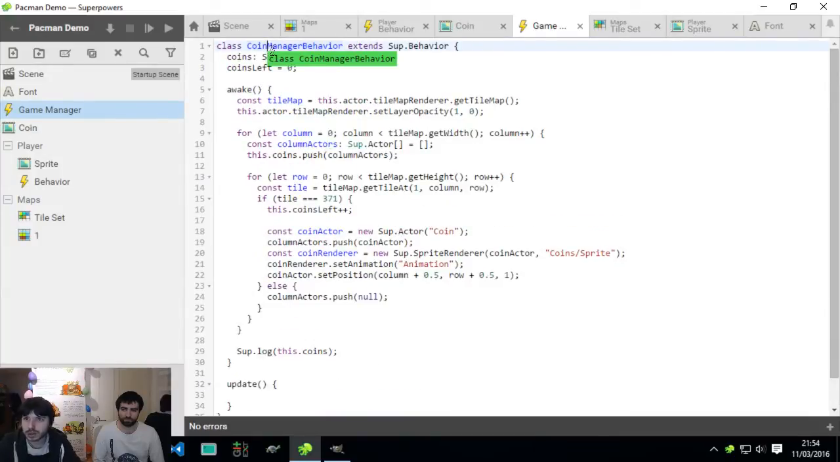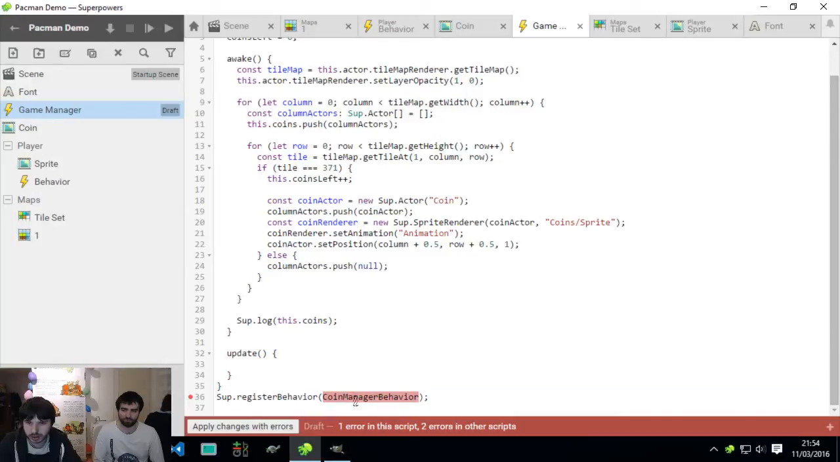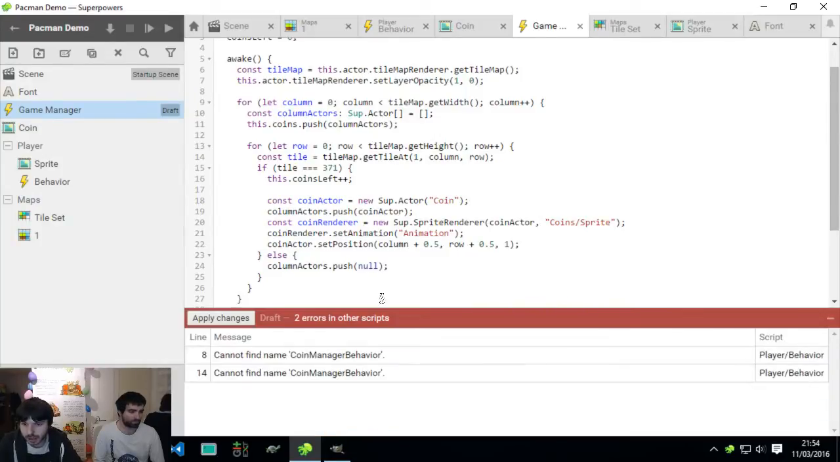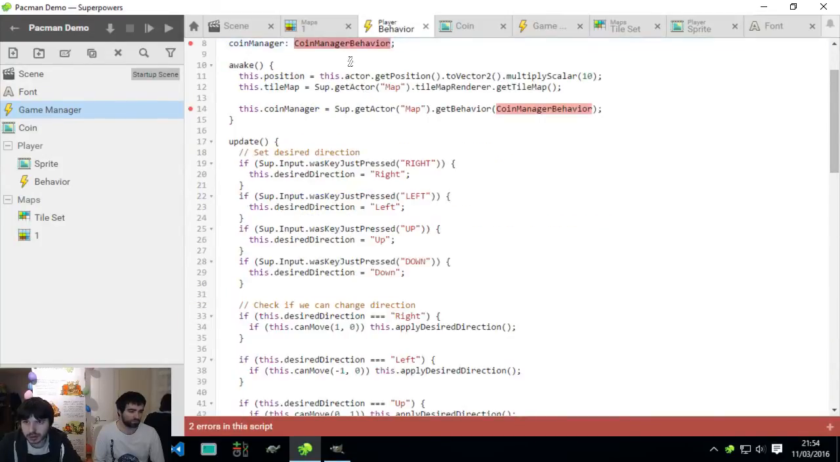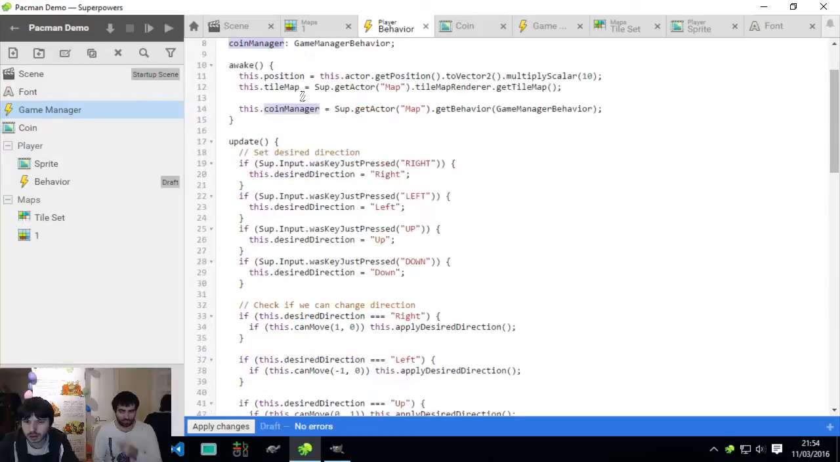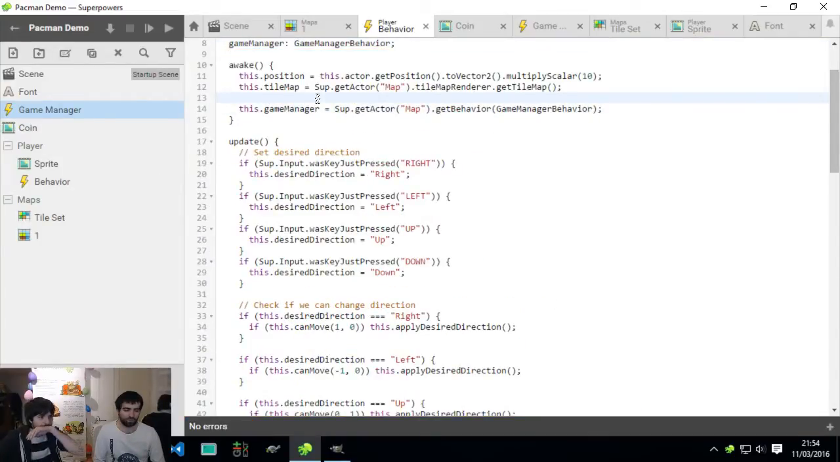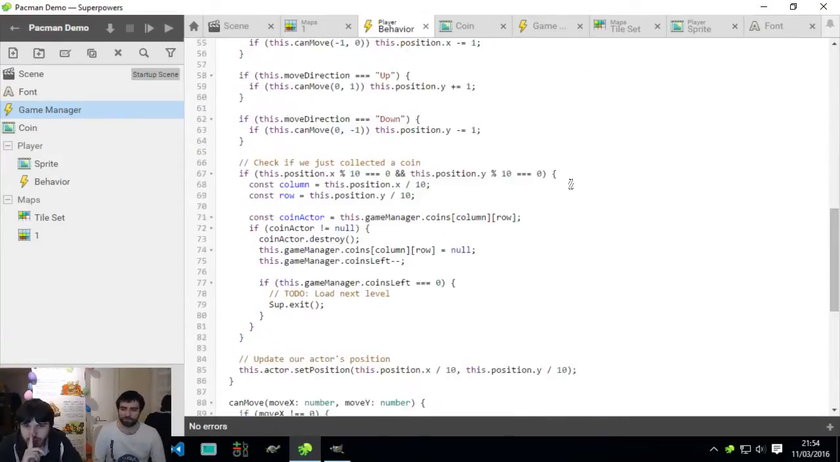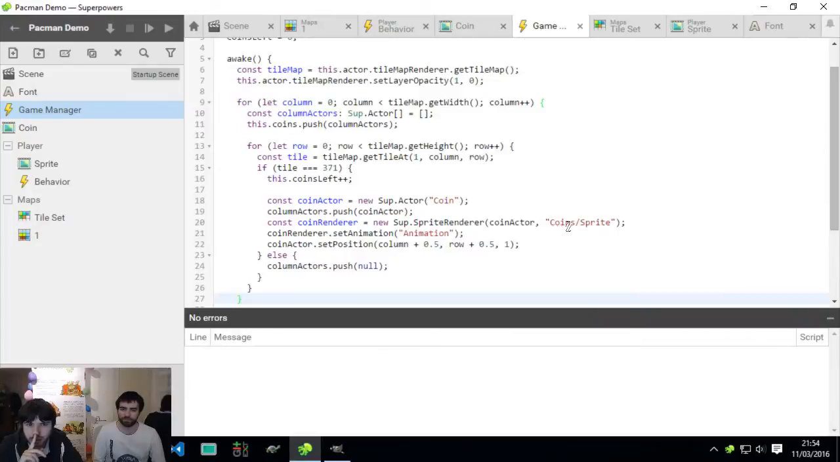So let's call that coin, and now we need to rename lots of stuff. So make sure if you rename a behavior, like we said last time, you need to rename it at the top and also at the bottom. And then we've got a few references to coin manager behavior. It becomes game manager. Game manager. We have to fix the path to the sprite. Yes, that's right. Here. Okay.